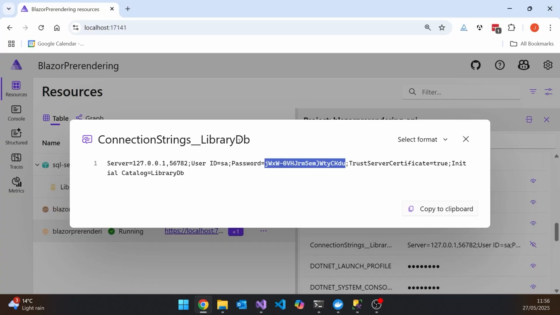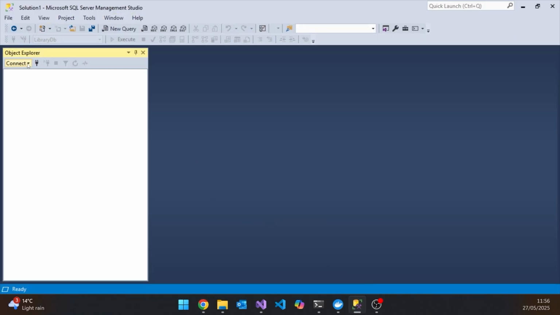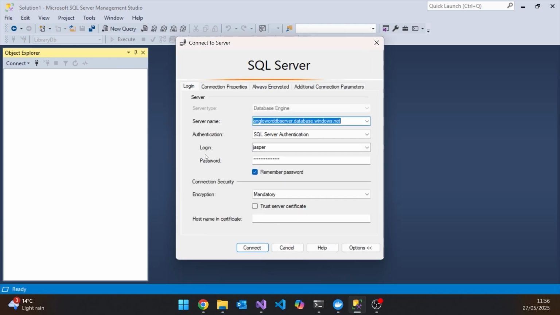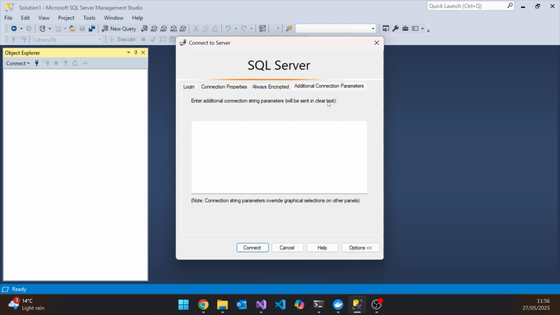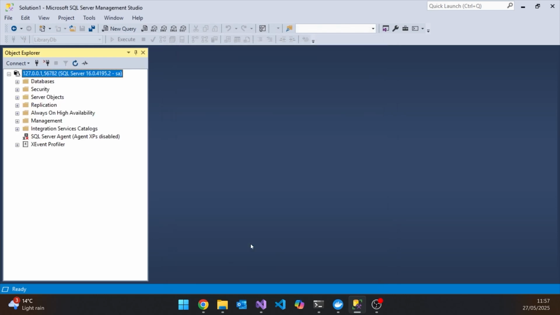But what we can therefore do is use that connection string, if I just copy it, to actually get to the database. So if I bring up SQL Server Management Studio, and connect to a new database engine, you can see here, if I go to additional connection parameters, I can just paste in that connection string and then connect to that, and that will actually connect even though it's running in a Docker image.